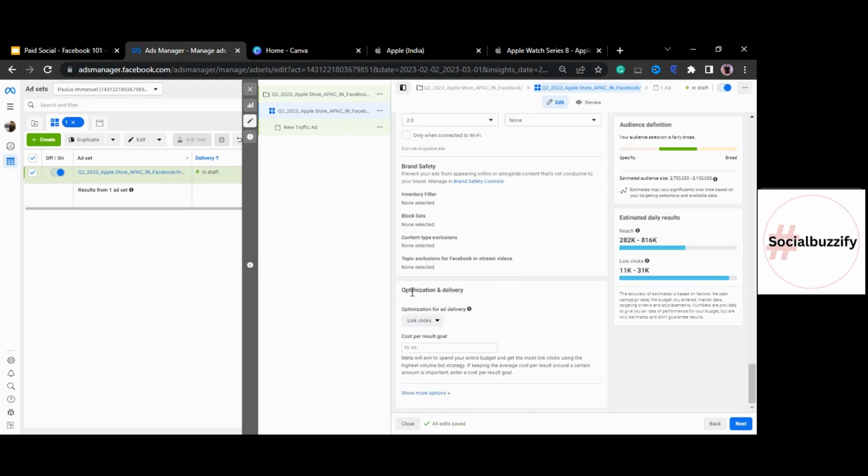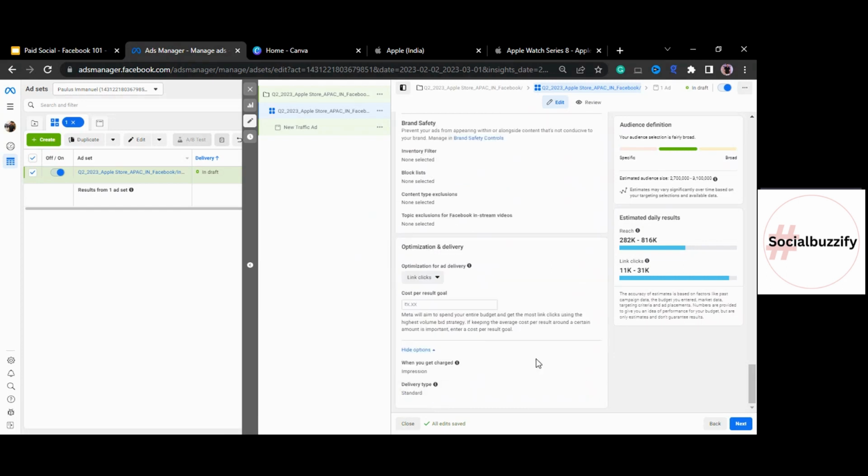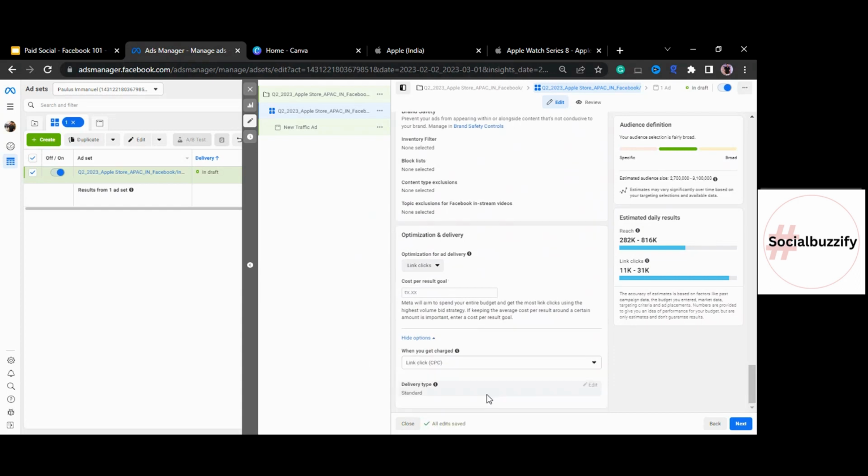Now let's move to the optimization and delivery. In the optimization and delivery, I will choose the link click. It's already there. And I will go for the link click CPC, not for the impression. Link click CPC. Okay, here. So that's everything that we have to do on the ad set level.